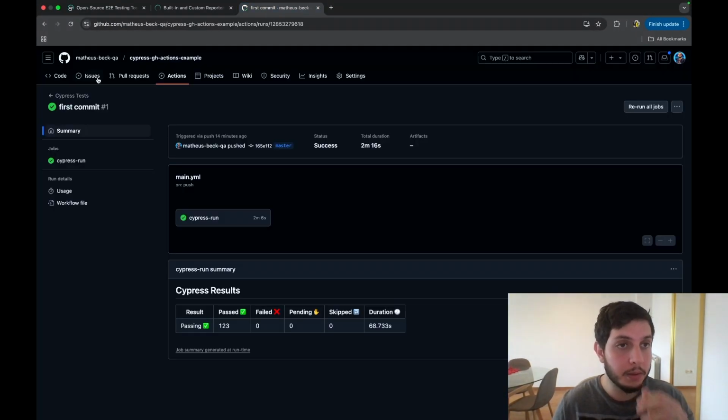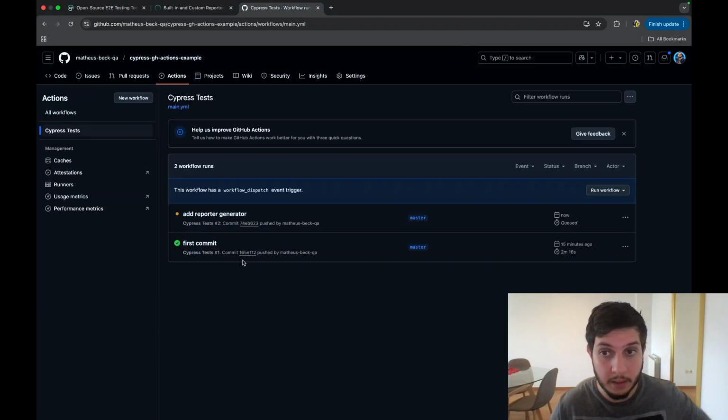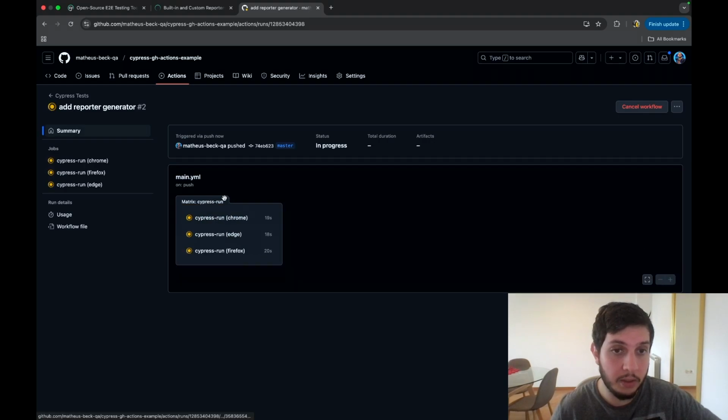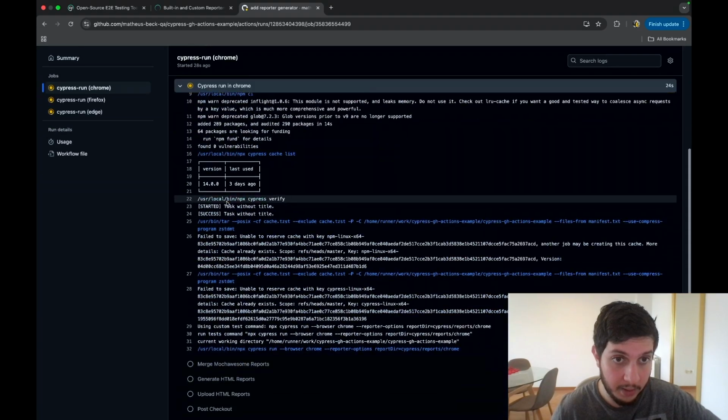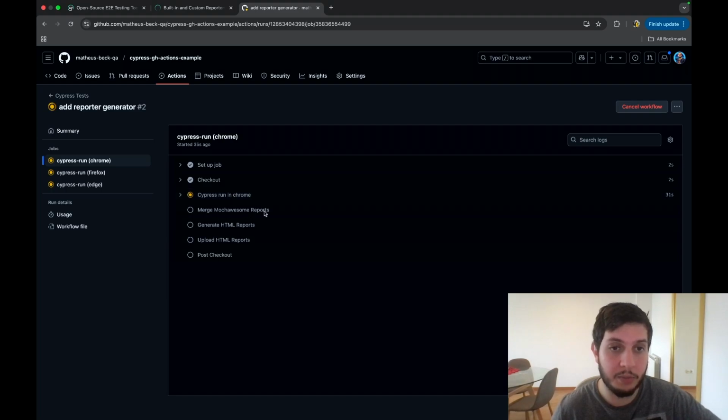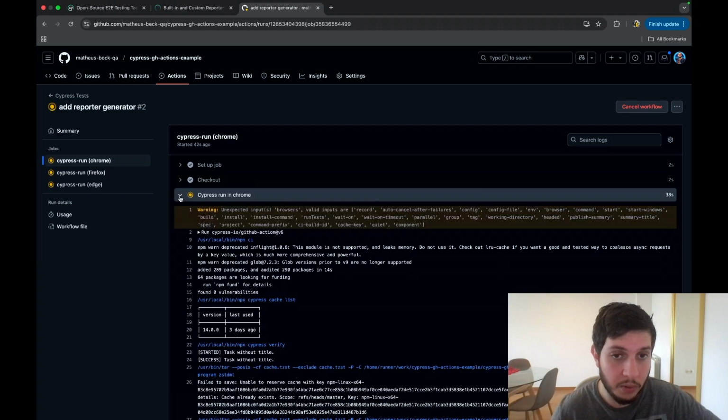Let me go back here to Cypress Tests. And as you can see, it is already running. And now we have a run workflow here. So we can manually trigger our tests without the need of pushing anything to our branch, okay? So let me open here the Edge reporter generator. As you can see, now we have 3 executions running in parallel. One for Chrome, another one for Edge, and another one for Firefox, okay? As you can see here, everything that we have defined there in the YAML, the cypress run, the merge mochawesome reports, all the names are here, the upload HTML reports, and they will be executed one by one.